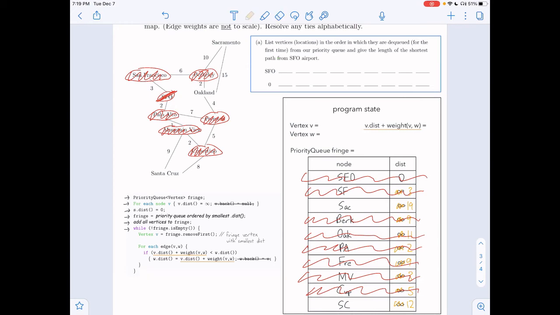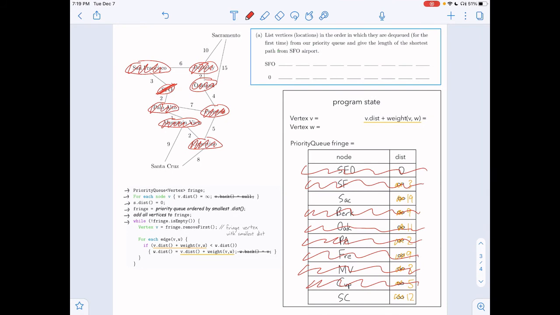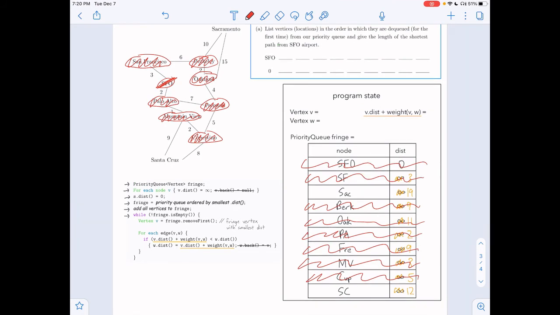So we just finished Oakland. And now we're down to our last 2. So the smaller of the 2, or the remaining vertex with the smaller dist is Santa Cruz. So let's set b equals Santa Cruz and remove it. And notice that Santa Cruz actually doesn't have any more unvisited neighbors. All of its neighbors, namely Mountain View and Cupertino, have already been visited. So we actually don't have to do anything for Santa Cruz here.